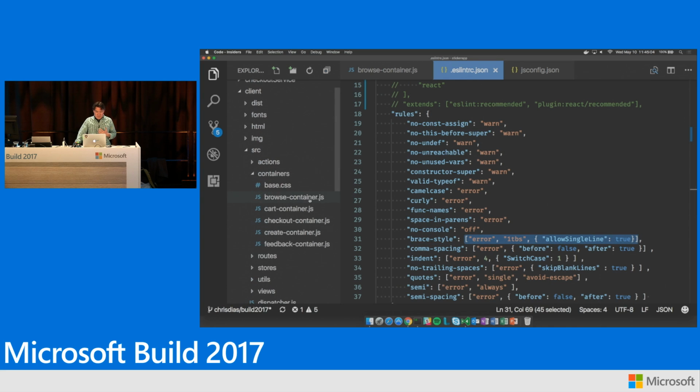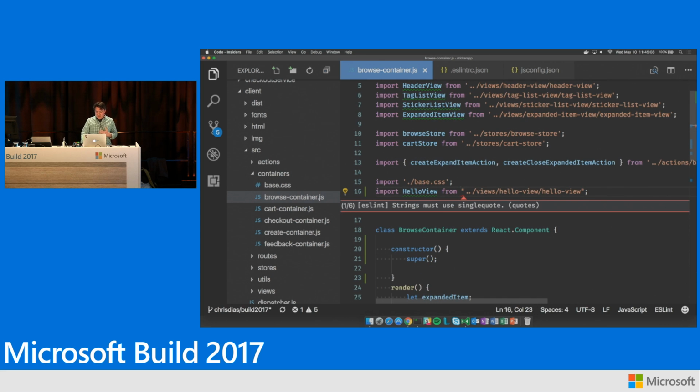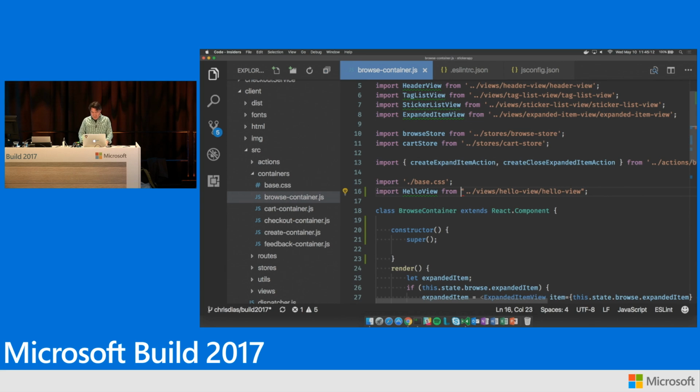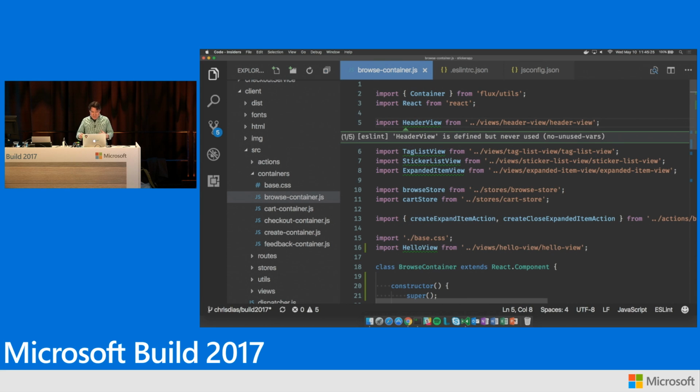Once I do all this, if I come back over here to my browse container, you can see now with ESLint, I've got single quotes, or should be using single quotes. And again, I get a code action, I can Command dot, and I can fix that problem, and it'll fix it for me. So the tool is starting to learn how to do more things for you through linters and through the compiler.